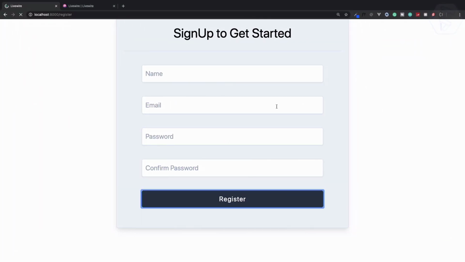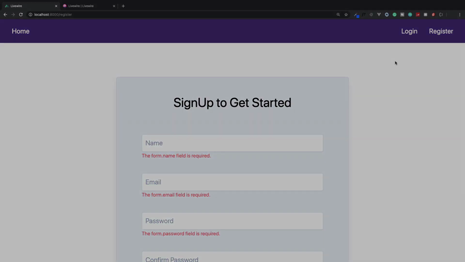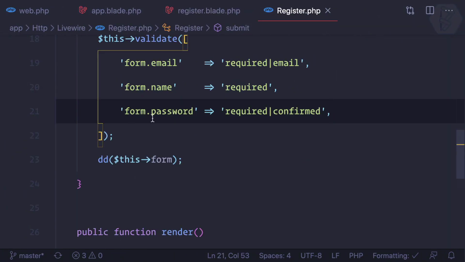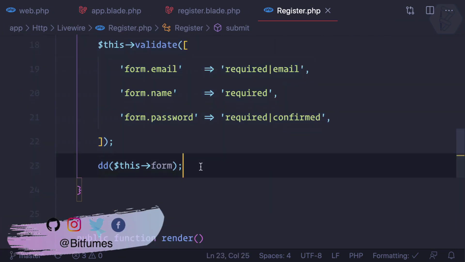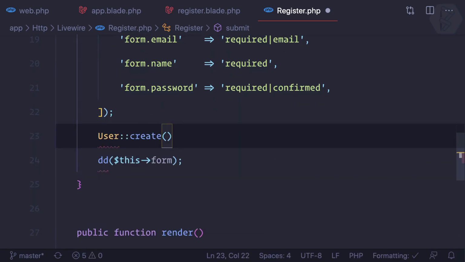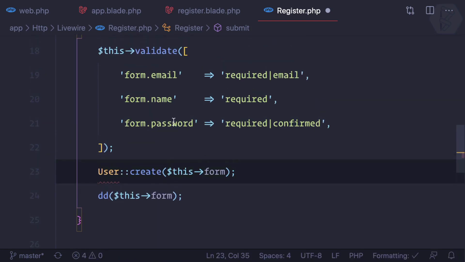Cool. Reload, click on register. Whoa, we have a proper validation. And now really register the user and then redirect to the login page. Now since we have the data on our backend, that means on our register, and in this form we are validating, when validation passes, we create a new user, and we can simply say User::create, and then I can say $this->form, which is including everything like email, password, password confirmation, everything is there.